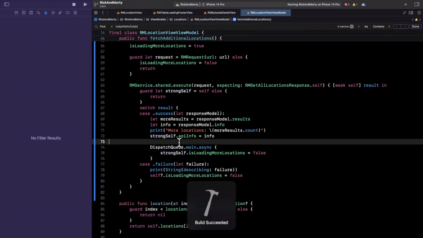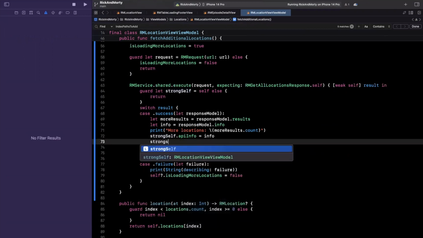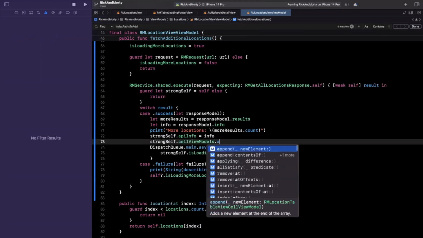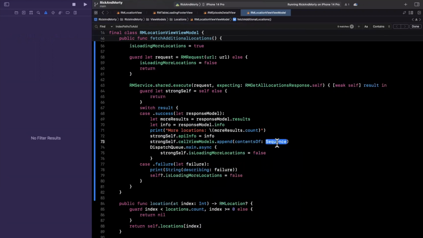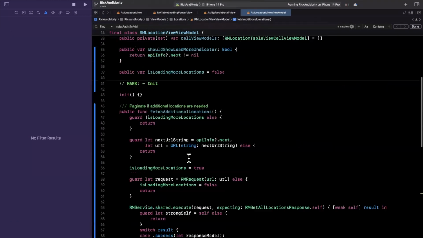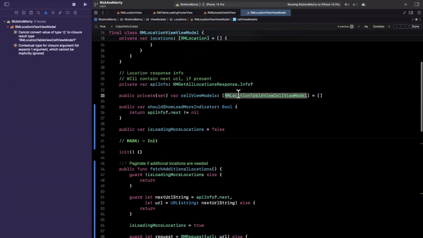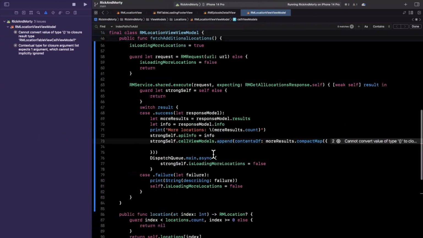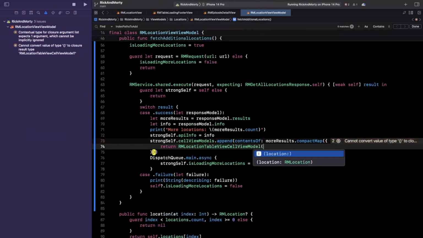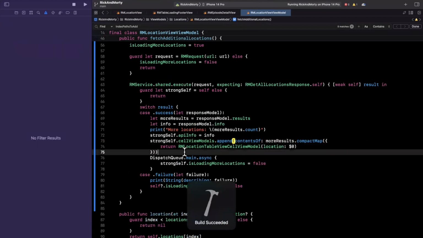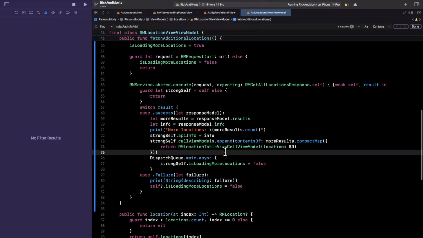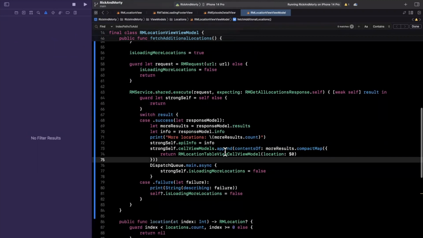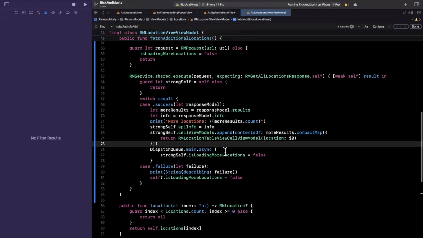See if we're able to build. And what I'll do here is a strong self.cellViewModels, and we're going to say append contents of, and this is going to be more results. We are going to compact map this into the appropriate cell view models. So up here, our cell view model type is this. I'll simply grab it. We're going to cheat and return this guy, and it simply takes in a location. All right, so hopefully that should be good. We're basically taking our additional results, we're looping over them and creating appropriate cell view models.